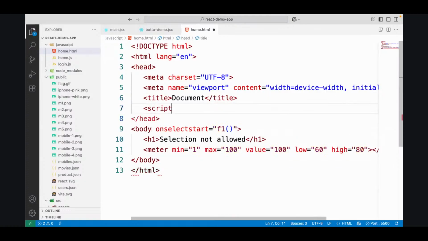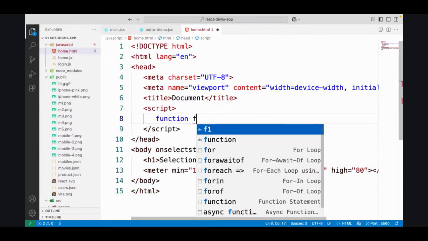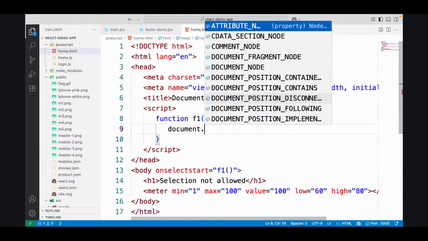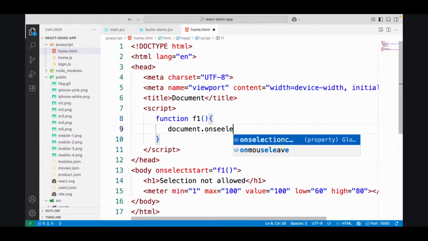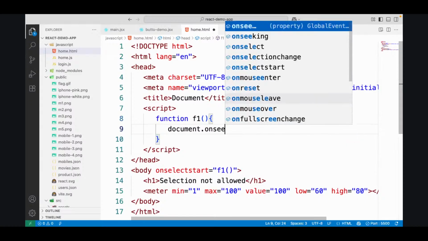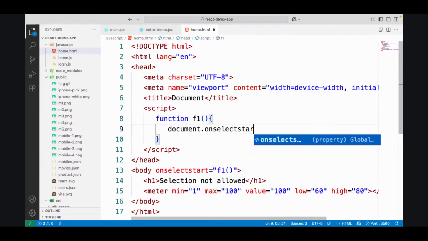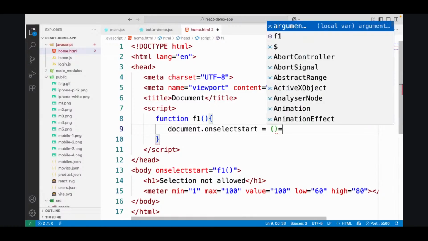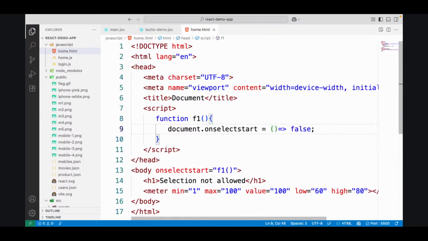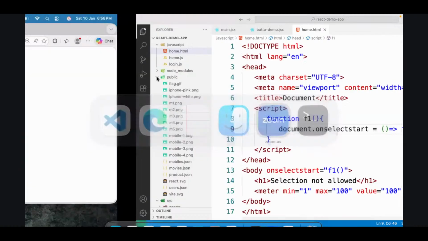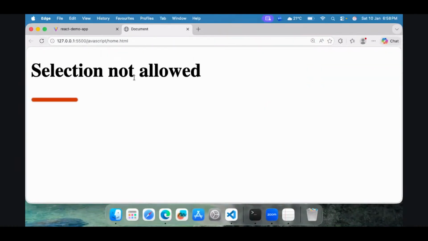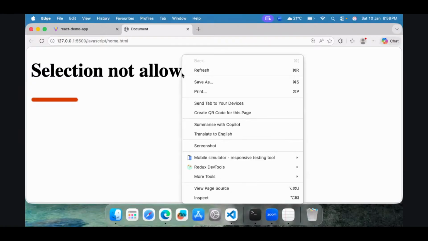Rough F1 I will give. Here we will write a script. Function is F1, document.onselectstart. It function should return false. Okay. You see now here, I select here, it's not working now. I'm dragging, it's not working. Selection is not working. Right click is working because we haven't written oncontextmenu.